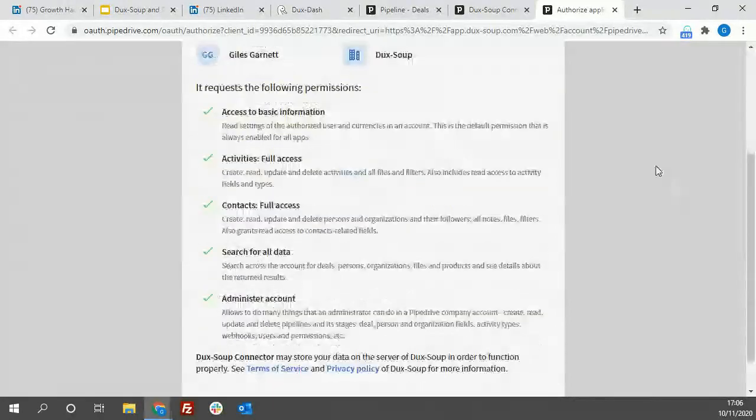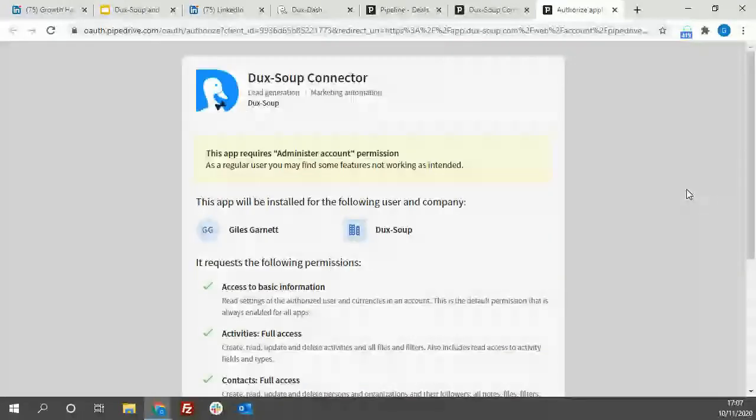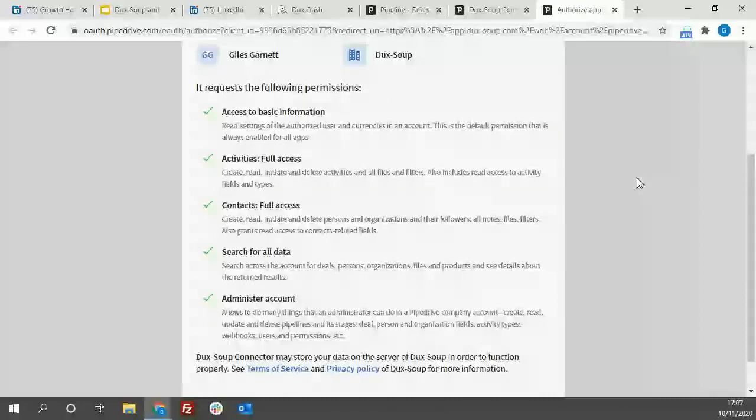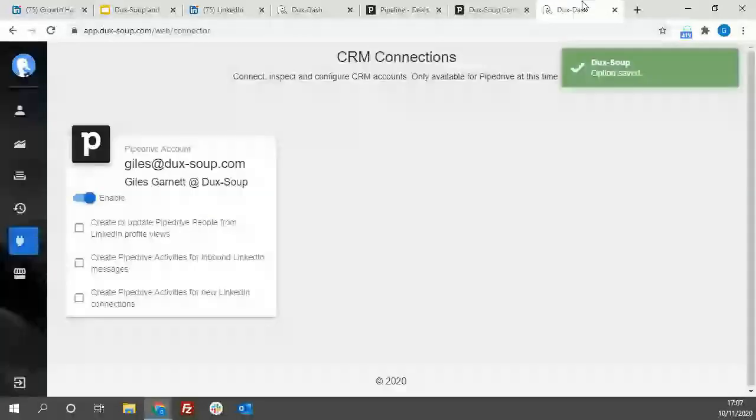The reason we need to make sure it's an administrator account is because we're going to create some new fields within the Pipedrive environment, which are populated automatically during visits and message exchanges, etc. And we need to have those fields populated in order for the communication to work correctly. So when you're installing the Dux-Soup connector, make sure you're on an administrator account in order for that to work correctly. And I'll show you those fields shortly. I'm going to allow those permissions and install the connector. So we'll just wait for that to install.